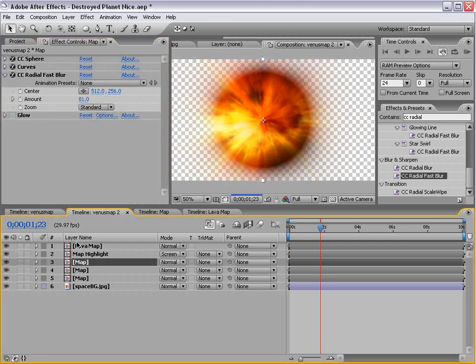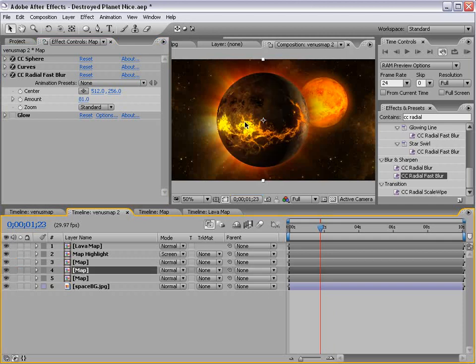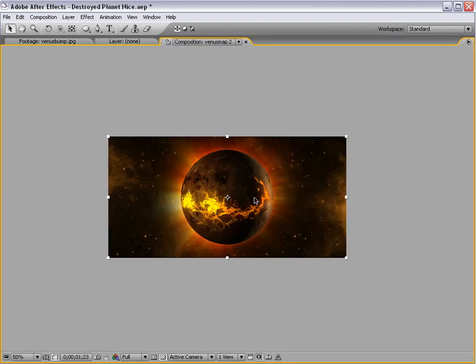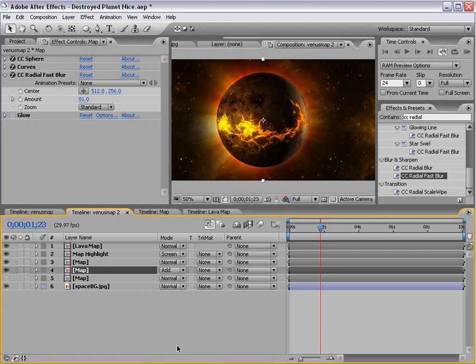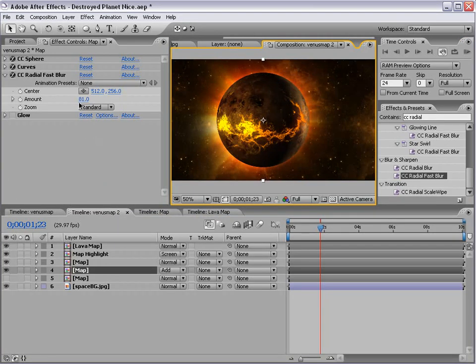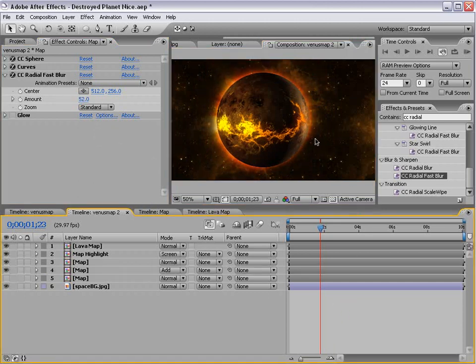And so now we can see there's sort of this light stream coming from behind the planet there. And maybe change the transfer mode. Anyway, just another option, another possibility for creating a more unique looking glow.